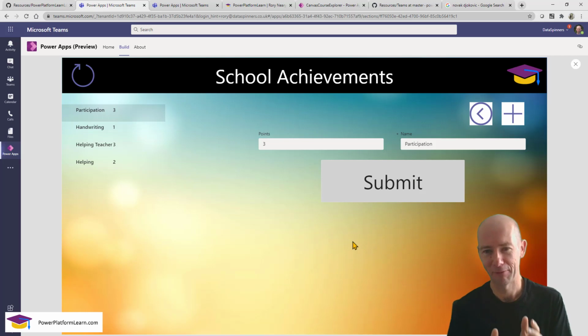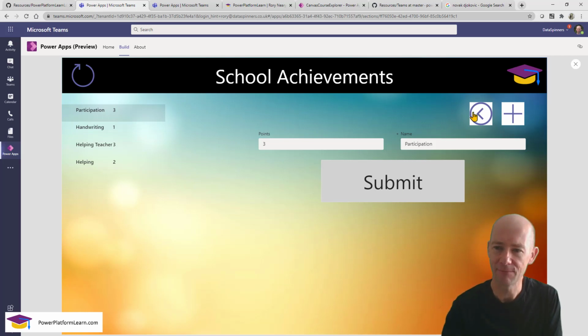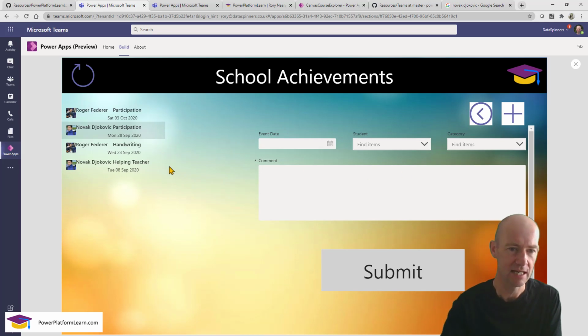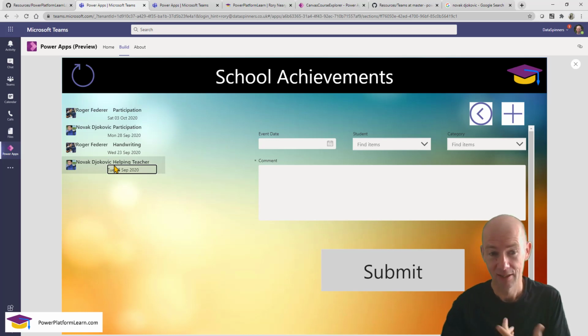Do be careful about deleting things, because giving people the option to delete things, particularly when they are related tables, is pretty dangerous. Because if you go back onto here and you go to record achievements, we can see that we've got helping teacher as one of the options. Now if we delete that category, helping teacher, it won't be something that could ever have been picked. But let's just experiment with that.